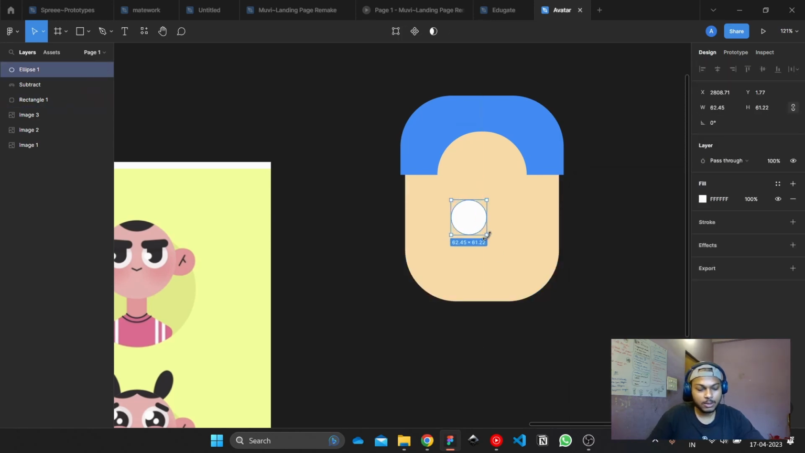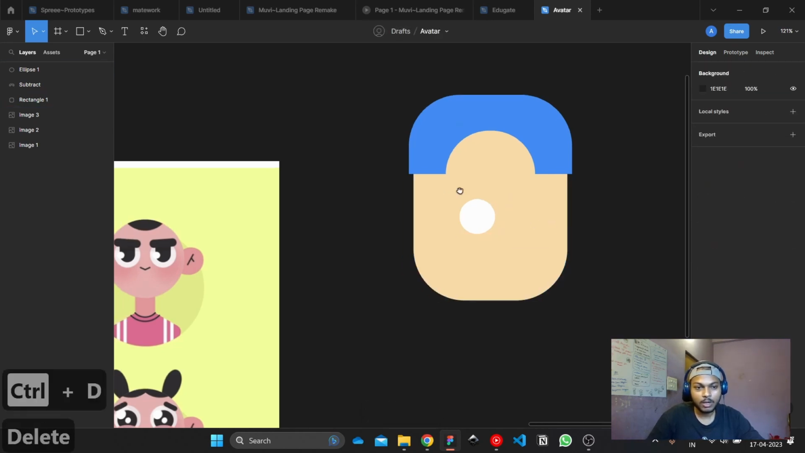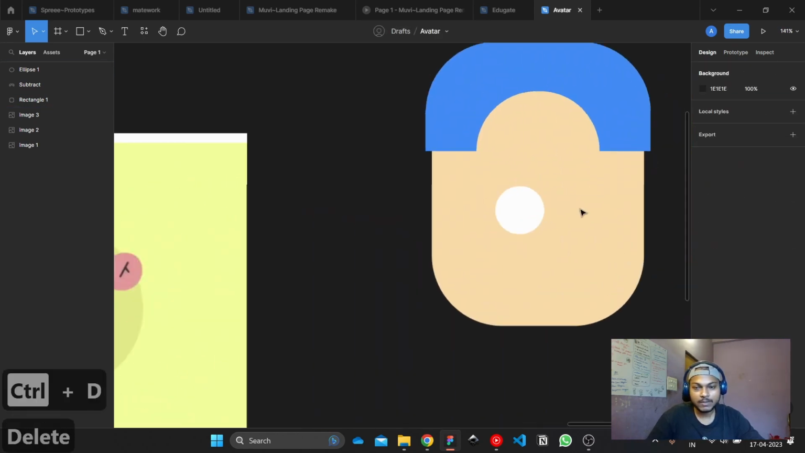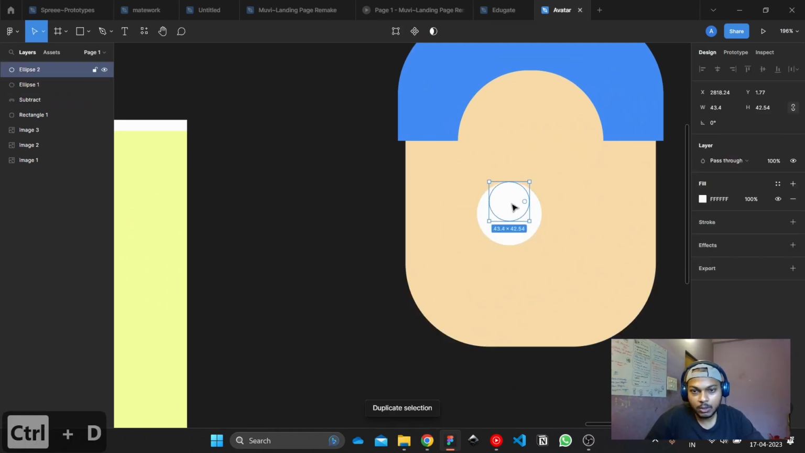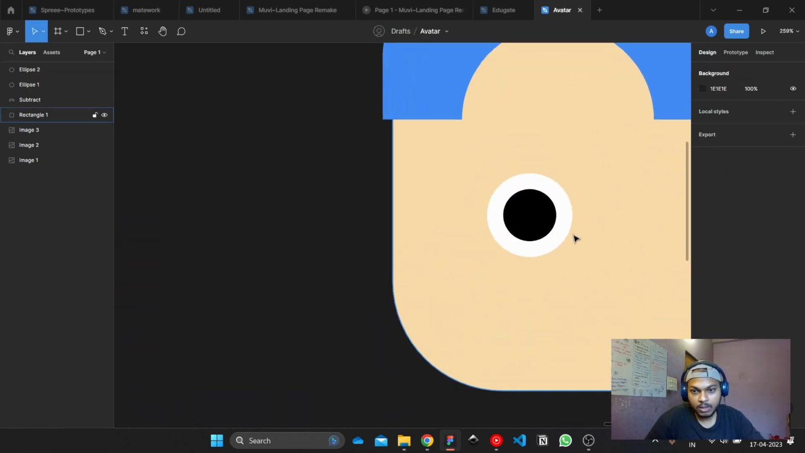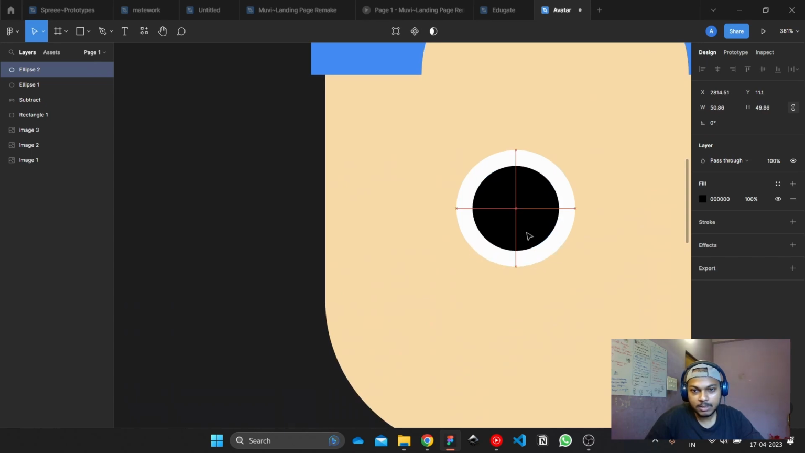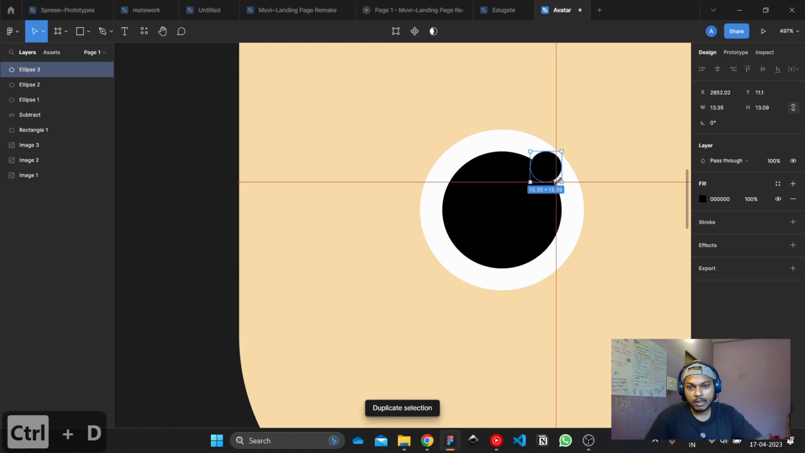I know this looks very plain till now, but hold up, it'll transform drastically after we add all the details. It's going to look very good. I'm going to add black. I'm going to make the eyes a bit bigger, and I'm going to add eye reflections.